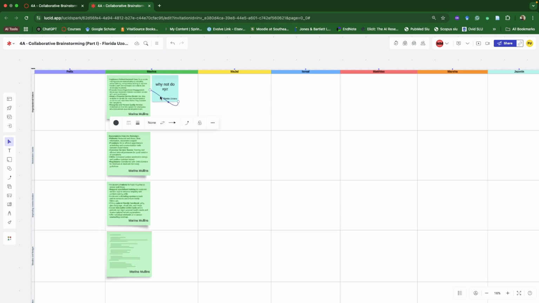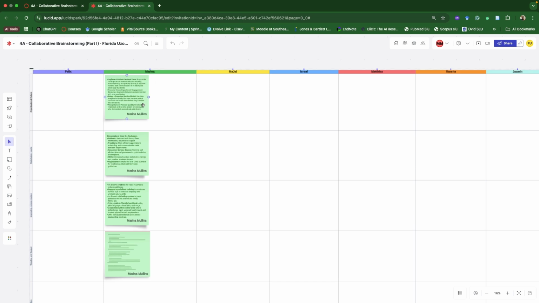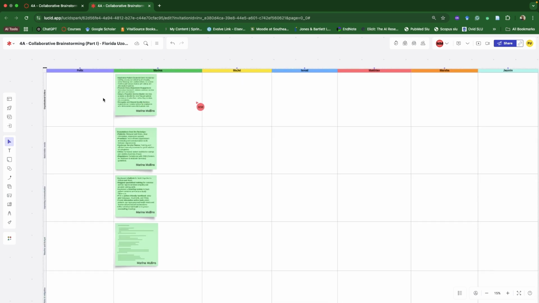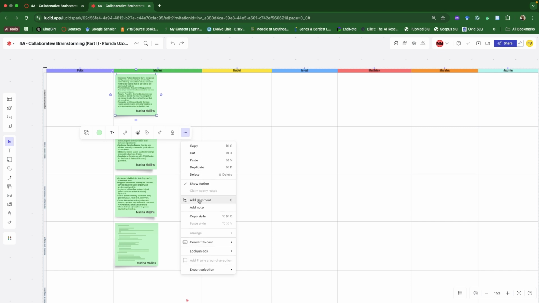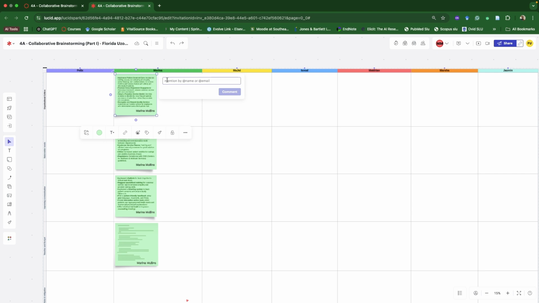Another thing you can do is, when you're trying to ask questions of what they have written, maybe you want there to be more clarification, all you need to do is highlight it, go to this three dots, click on it, and add a comment. So let's say the comment is, let's just put something, can you clarify what you mean by XYZ? Right. So that would be the comment.